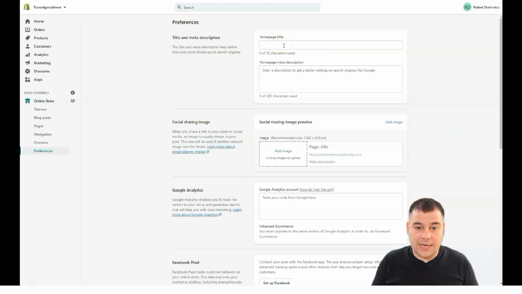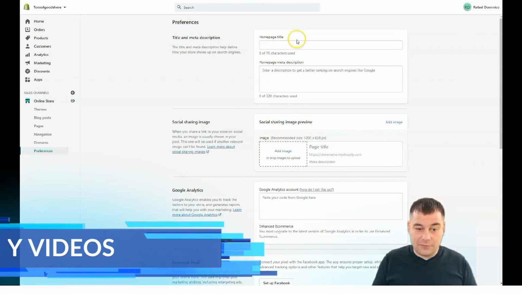Title and meta description of your site. It's very important. SEO is very important. Search engines, you need to optimize your site. Definitely you need to describe your business with a title and meta description. You see 320 characters right here. If you want to share your link, you need to take care of the sharing image preview, and the page title and description will be taken from here.